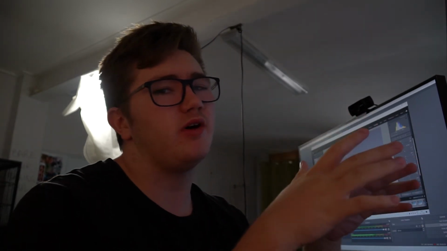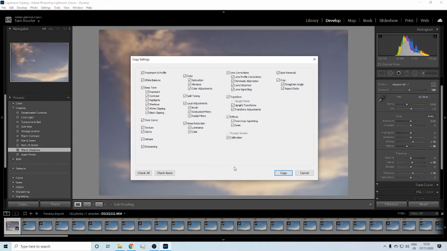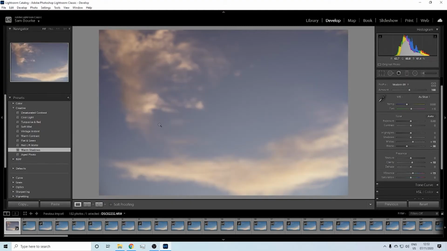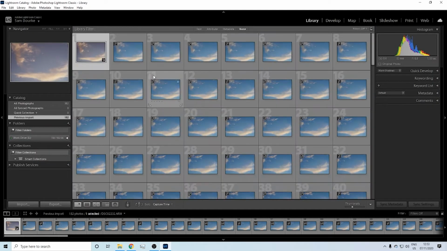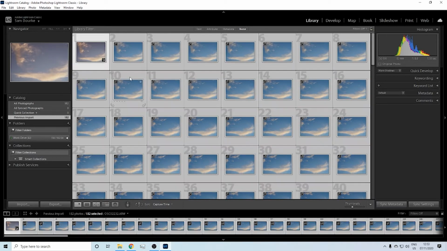If I've only edited one photo, instead of going through and editing 100 of the different photos, what you can do is come down and click copy at the bottom, check all, copy, go back to your library module up top, and double click to get out of this one. You can see how this photo at the top here has a little plus and a minus. So what you can do is hold Control, or Command if you're on Apple, and press A, and it'll highlight everything. De-highlight the first one, because you don't want to paste the settings back onto the first one.